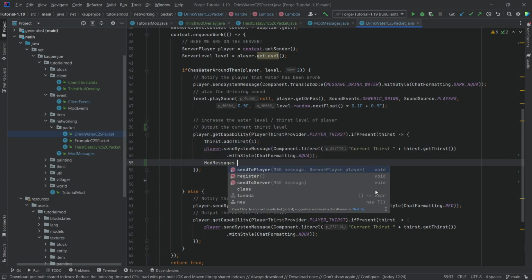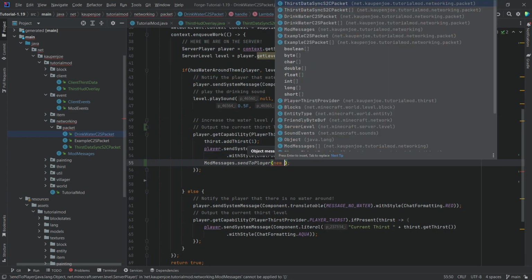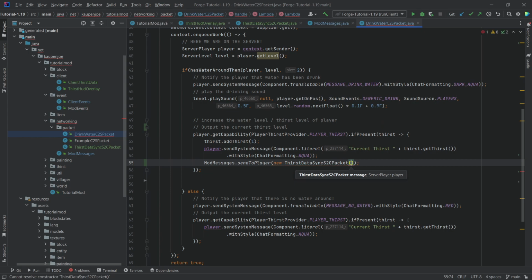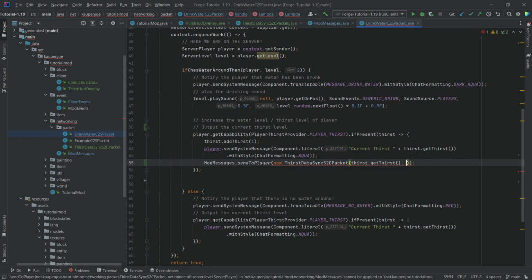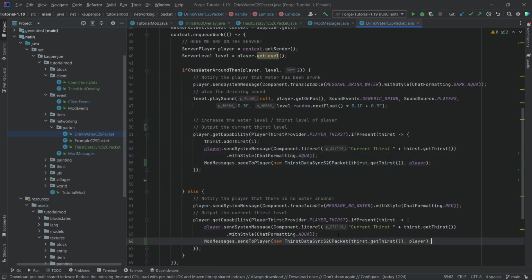So mod messages dot send to player. We're going to send a new thirst data sync right here. We're just going to say thirst dot get thirst. So this is the actual amount. And then as a second parameter for the send to player, we just pass in the player. And that should be pretty much all that we need. We're going to do the same thing in the get capability call over here, right? That also synchronizes it. And that should pretty much be all that we need.